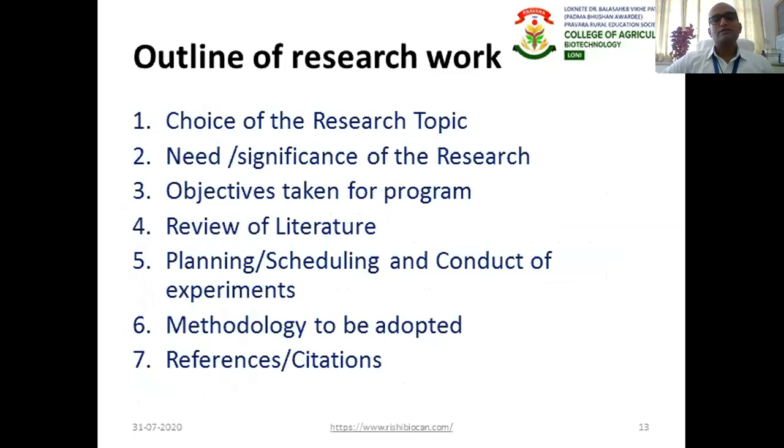Many undergraduate students get confused here. They think that the outline of research work is nothing but their final research project, their final thesis copy. It is not like that. It is only a future plan. So you should not add results in the outline of research work, because you are going to get them in future after doing the different experiments. The first point you should include in your outline of research work is the choice of research topic.